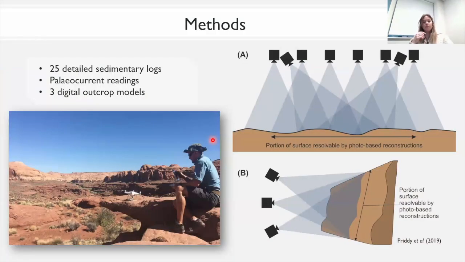So the basic methods of most of our data collection: we have 25 sedimentary logs. We have thousands of paleocurrent readings that were measured on a lot of the cross-bedding of the fluvial systems, as well as the cross-bedding of the aeolian dunes. And we're focusing on 3 digital outcrop models, one within the proximal, one within the medial, and one within the distal of the Kayenta's depositional system. So here's just a picture of us in the field on a nice sunny summer's day with our little Phantom 4 drone that we use to collect these models.